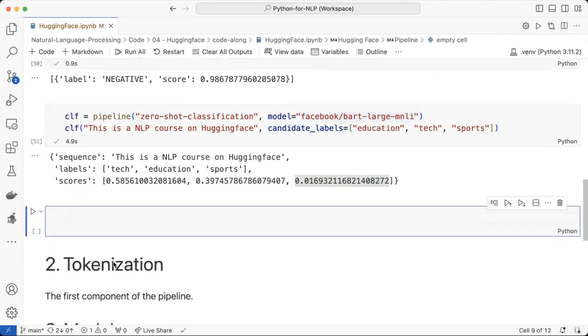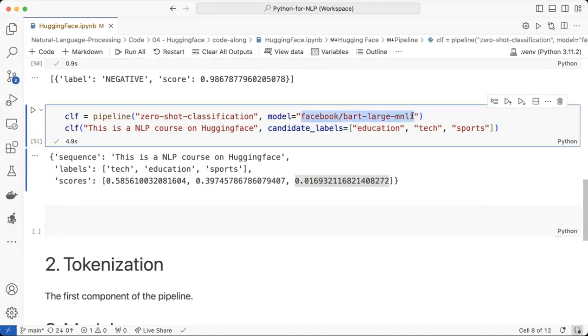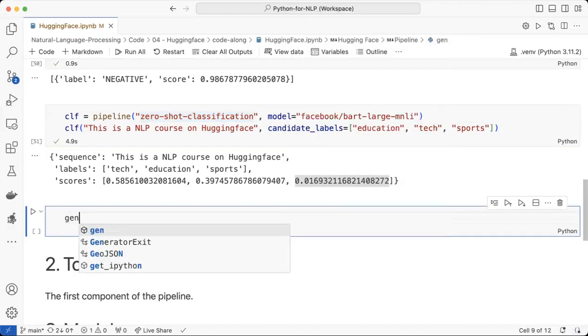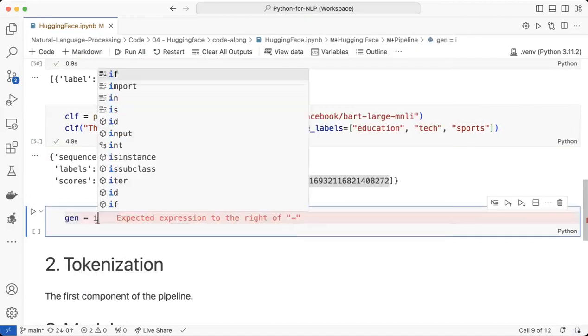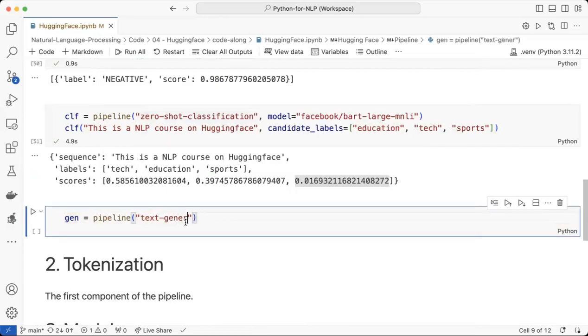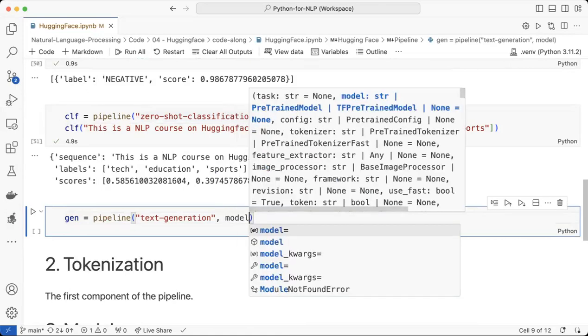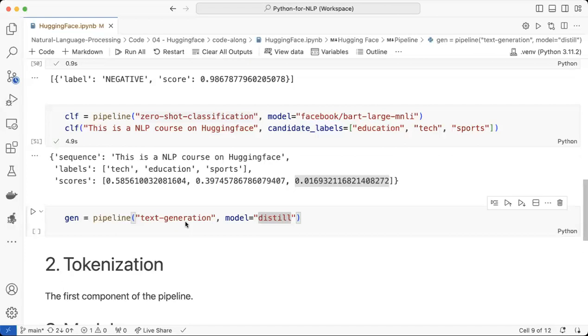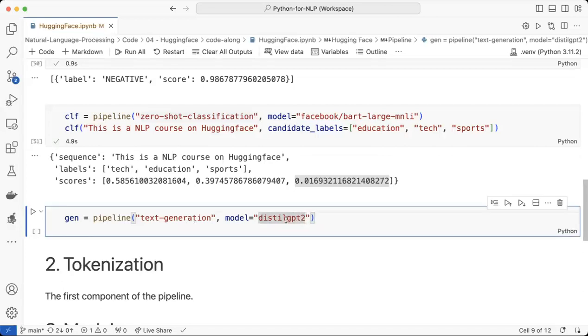All right, so now if you go look at this one, you would say which pipeline does it support, right? The next thing I can do, for example, is generation, right? So I can do pipeline text generation, model equal to distilled GPT-2. So GPT-2 is a next token generation architecture by OpenAI, and now they have GPT-3, right?